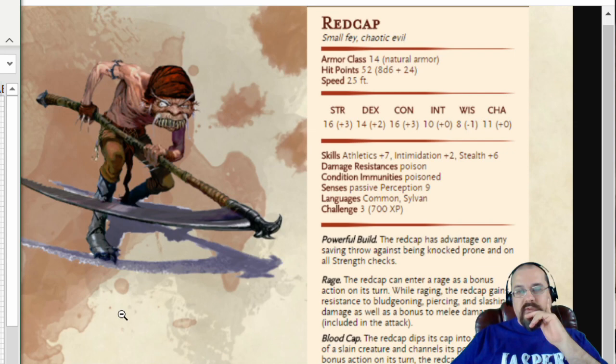Rage. Can enter a rage as a bonus action on its turn. Okay, cool. So it's like just the most basic part of the barbarian rage, which makes sense. It could work really well with what we read from them. And blood cap. The red cap dips its cap into the blood of a slain creature and channels its power. As a bonus action on its turn, red cap bathes its cap in the blood of a dead creature, gaining +1 to attack rolls, damage rolls, and its natural armor.